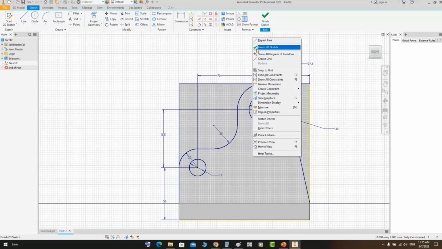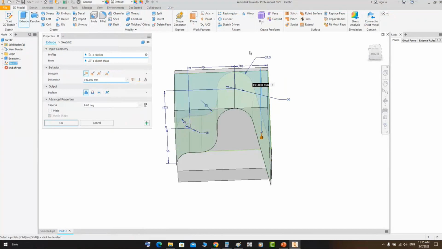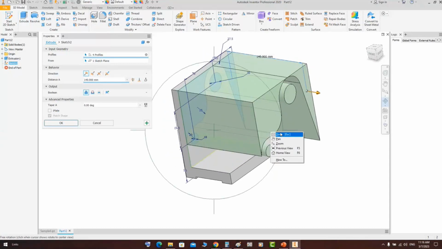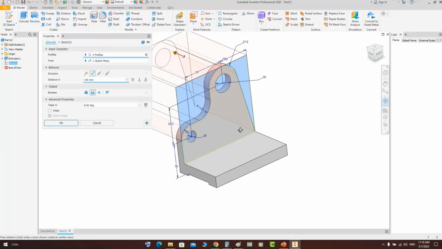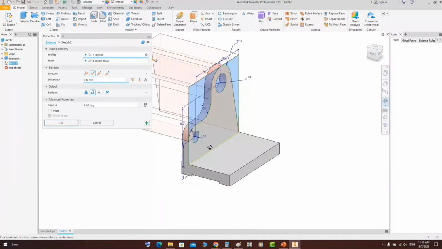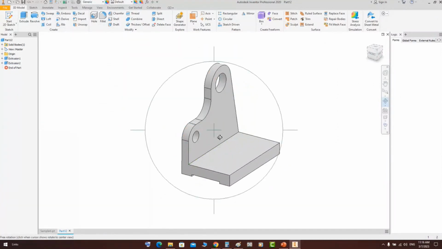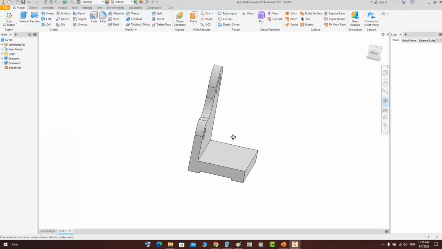Here, if you try to make an extrude, for example, you can select the solid areas. So you can select those areas like that and make them as a cut, not a join part. So if you select a cut, you can make a cut for that one that way, like that. So let's click OK. Now we have this part that way.